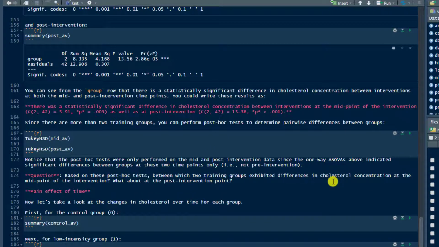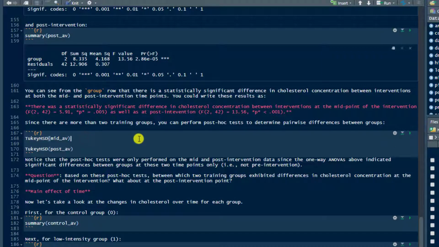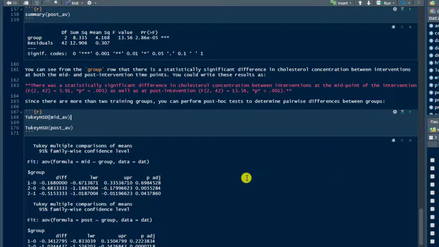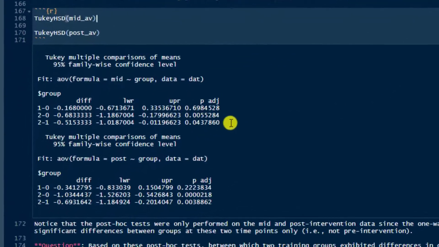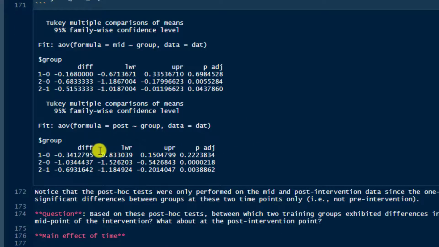Okay, so in RStudio, the chunk of code that does the follow-up, in this case the Tukey test, is right here, lines 167 to 170 if you're following along. I'm going to go ahead and run this chunk of code. And these are the pairwise comparisons. So I'm not going to go over each one, but let's take a look at the first Tukey.